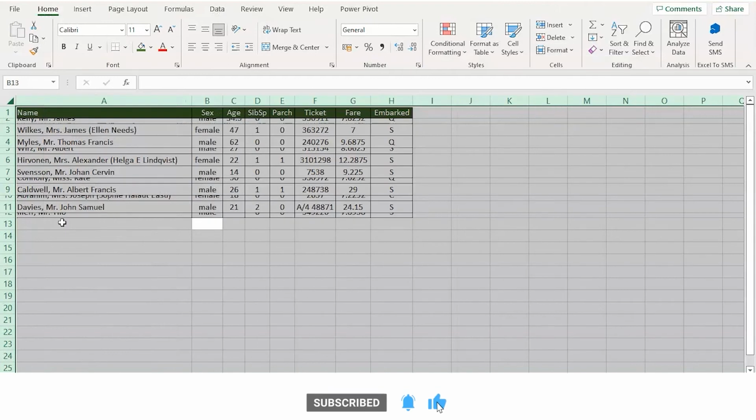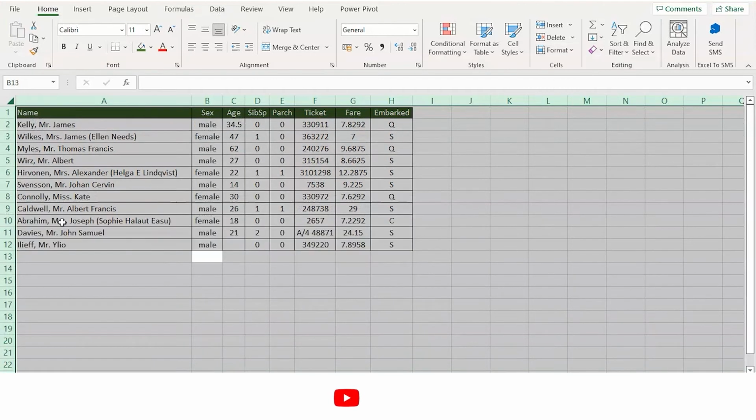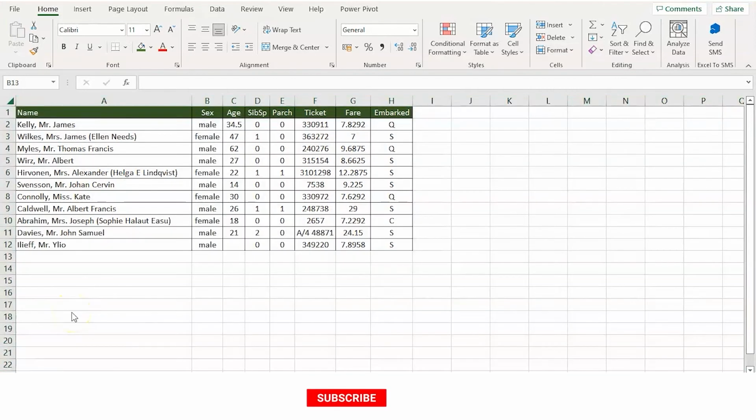So this will format your columns. Now again, Alt plus H, O, A. This will format your rows. So these were simple shortcuts used to format all your rows and columns on your Excel spreadsheet.